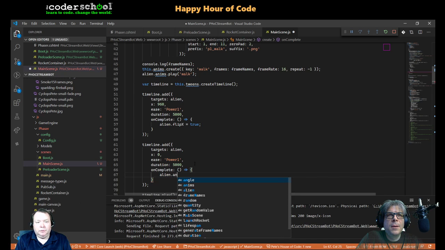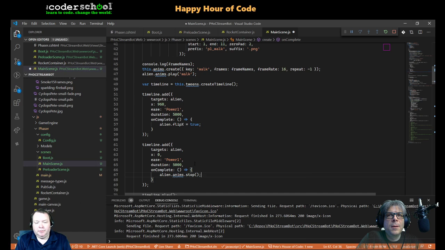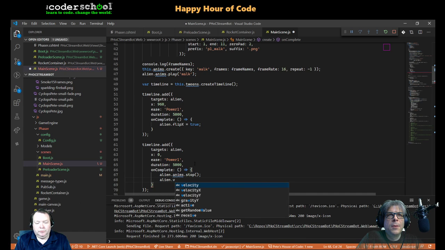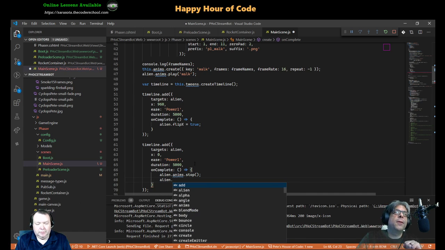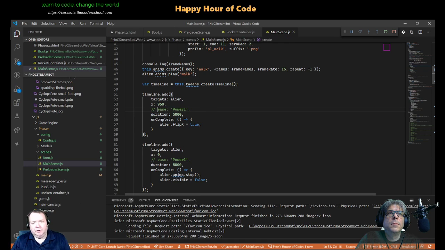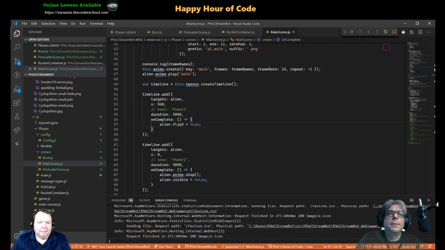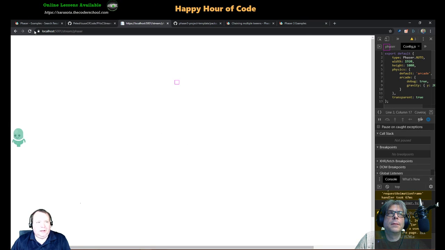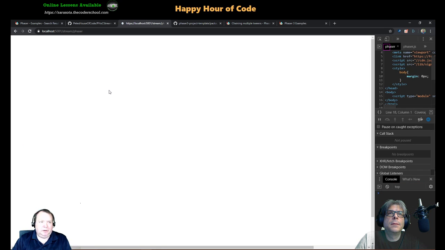So we can do the anims.stop, and we'll make him do the jump thing, like he jumped off the screen at the end. Visible is false. I believe that's all we need to do. We can also take this out for right now. That was from the box. That was the easing, and that's part of that. There's all the different types of easing that we can do.